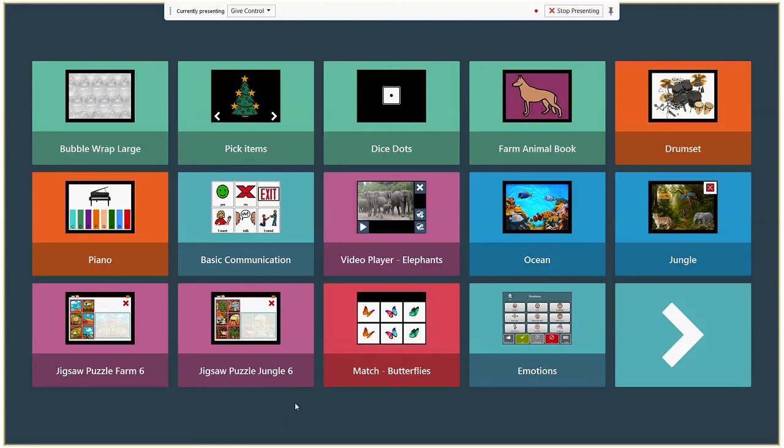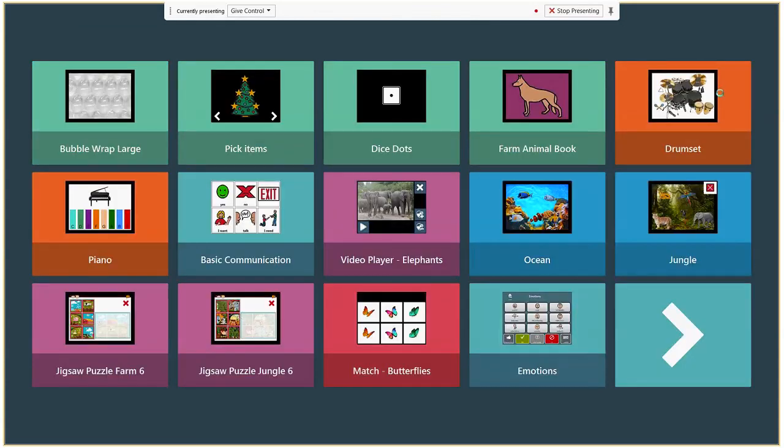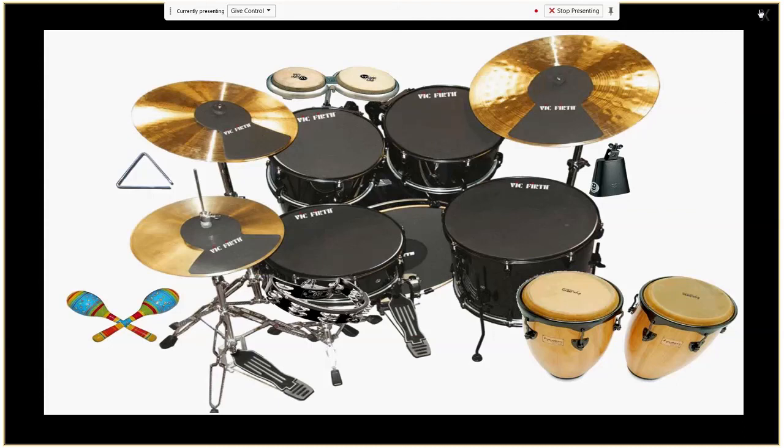So that's the basics of how you would create an exit button on any of your other tools when you don't have it available for your user. There it is over there. And you want them to be able to navigate out on their own.